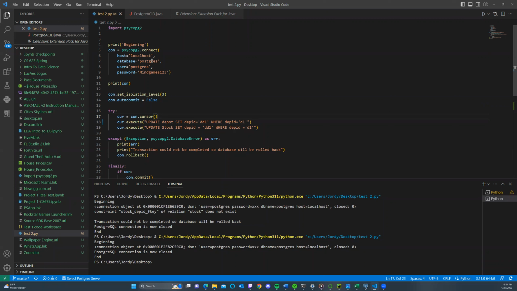This is our programming project. Our task was to change our department ID from D1 to DD1 in both the depot and stock tables. And we're doing our program in Postgres using Python.